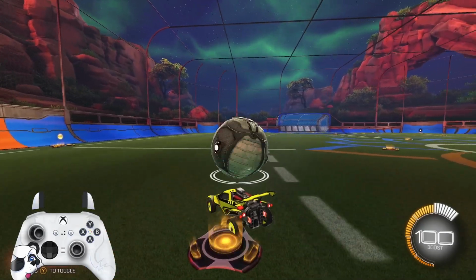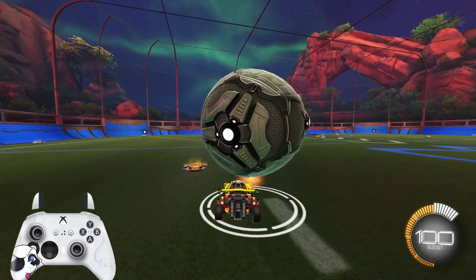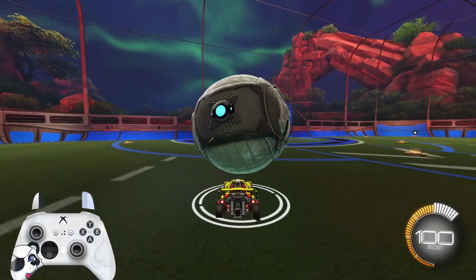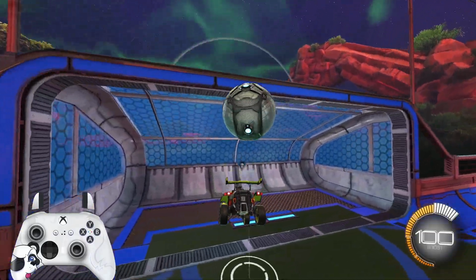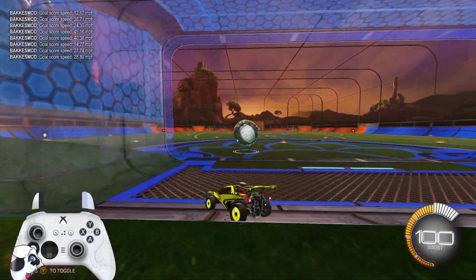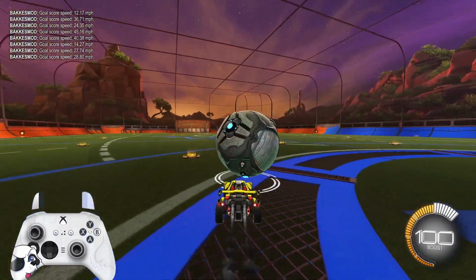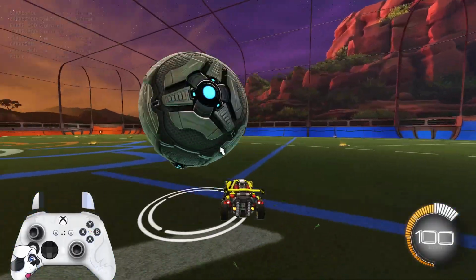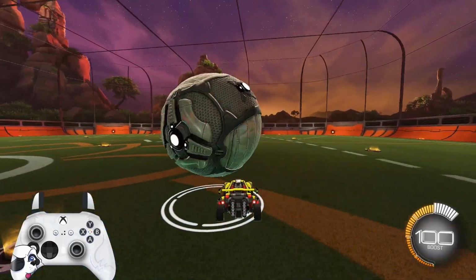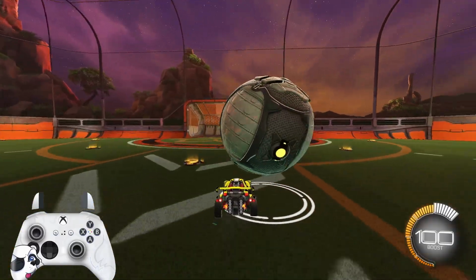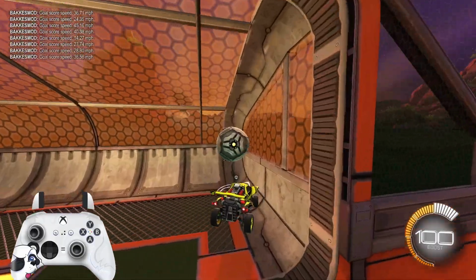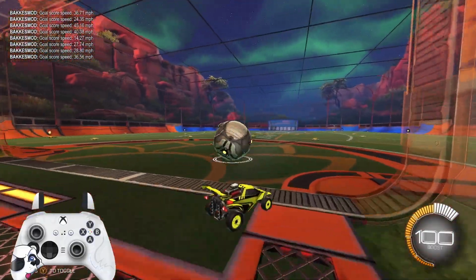When you have the ball on top of your car, if you don't know how to flick yet, or if you're not good at them, just double jump. Double jump, and you will score that 70% of the time. Like literally 70% of the time. It works in every rank. I don't know why it works, but it does work. I want to go for it. Just double jump.